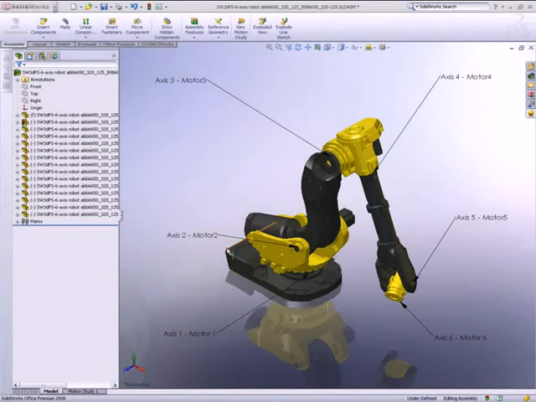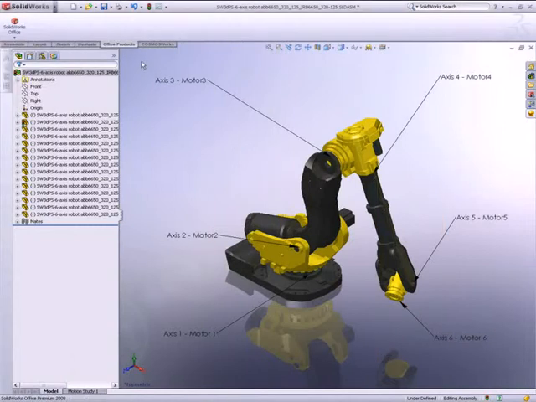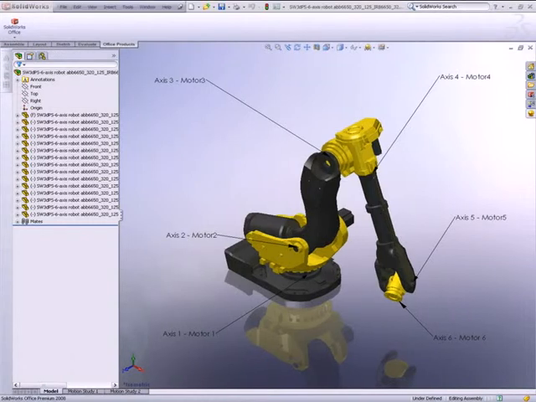SolidWorks Motion is the standard virtual prototyping software inside SolidWorks that helps designers and engineers understand how their assemblies perform. An add-in inside SolidWorks, SolidWorks Motion works seamlessly with the assembly you build. We will simulate the movement of a 6-axis robot to complete the predetermined path it needs to follow.